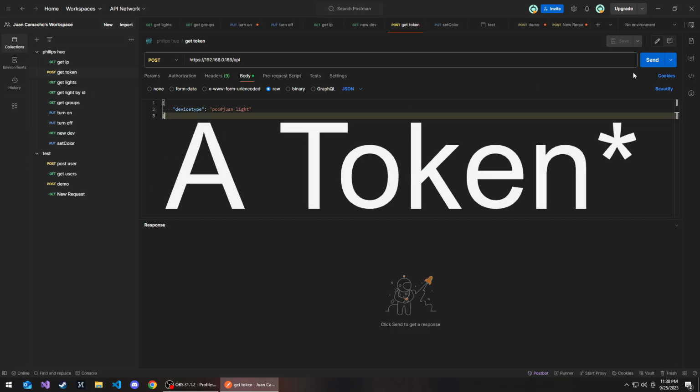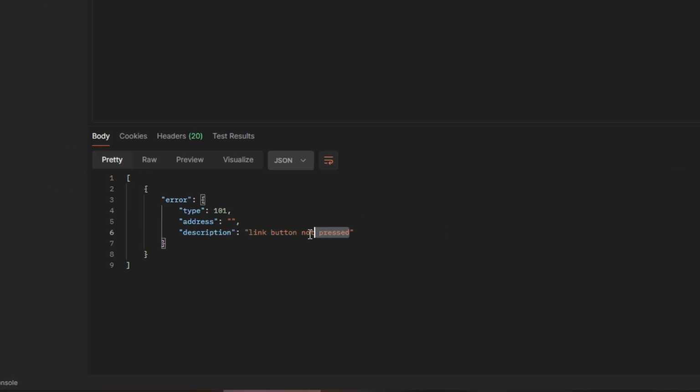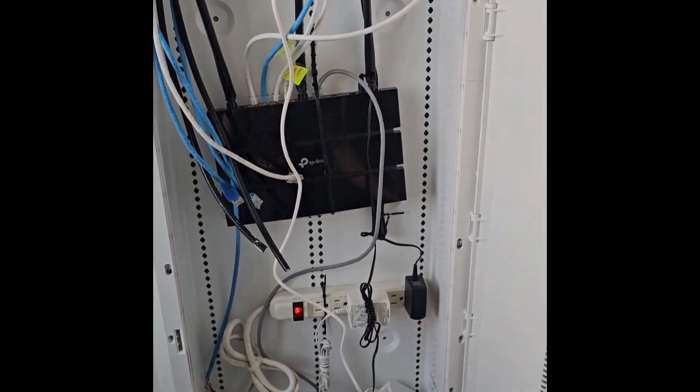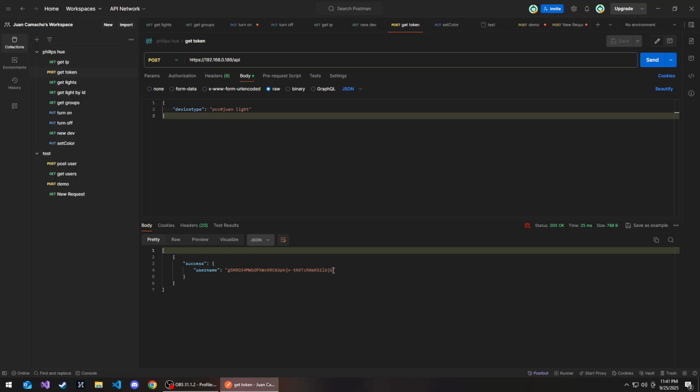But there is a problem. When we click send, it says that the link button is not pressed. So we physically have to go and press the button on the Philips Hue bridge. So I'm going to do that real quick, and I have 30 seconds to do this. So here we're gonna press this and run. So now when I press it again, it gives us the username or token.